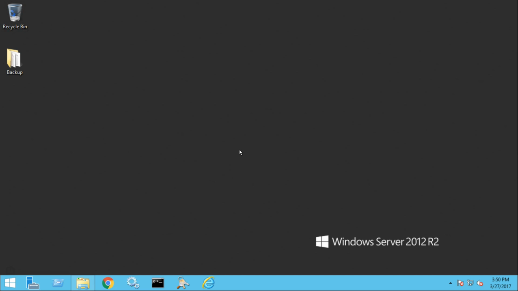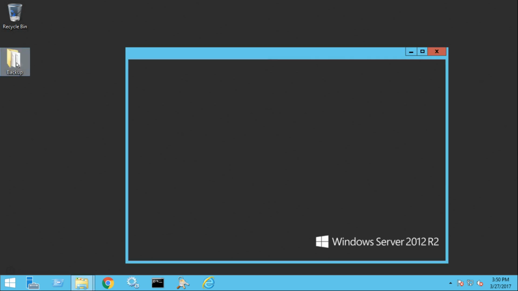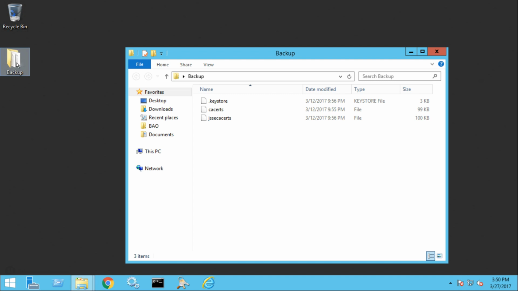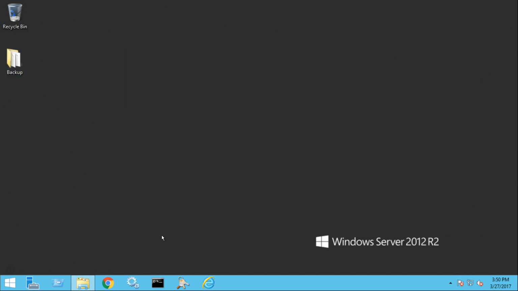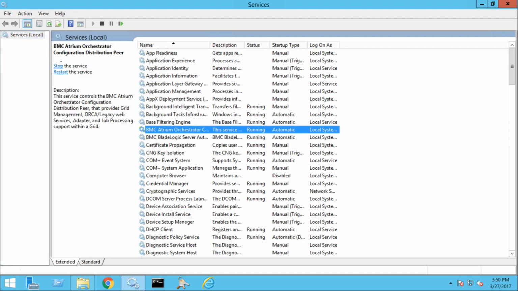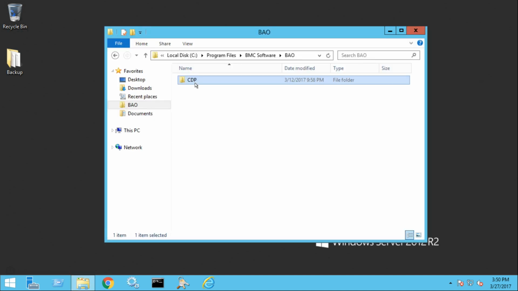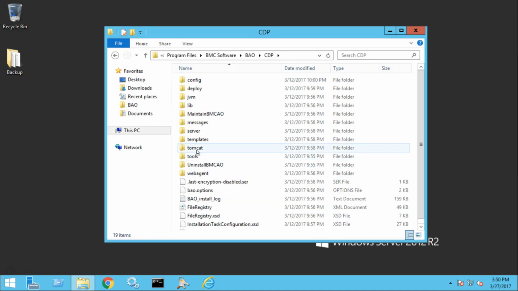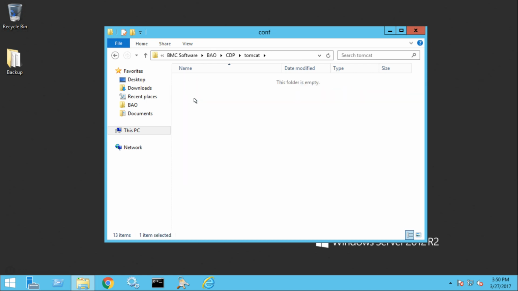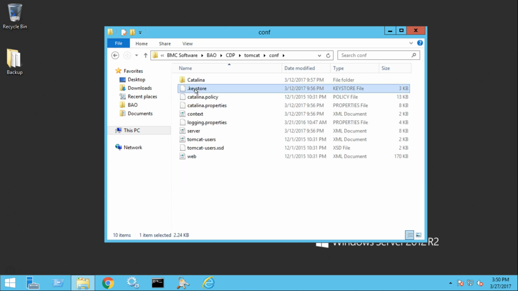This is my CDP server. I have already taken the backup of the existing key store and trust store file. So let's start by stopping the CDP service. Now, go to the CDP installation folder, go to Tomcat, conf, and delete the existing key store file.